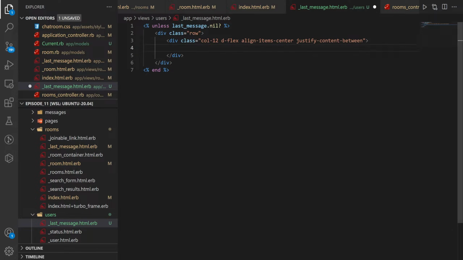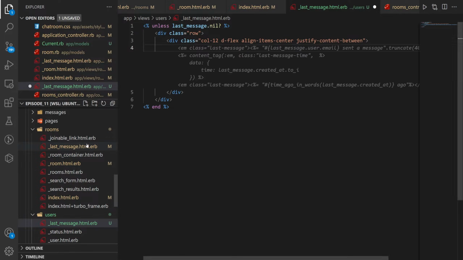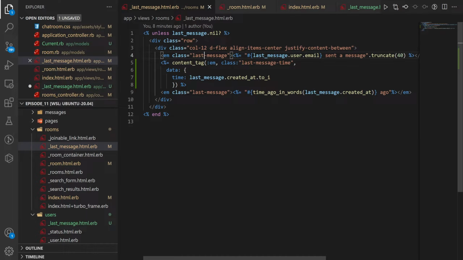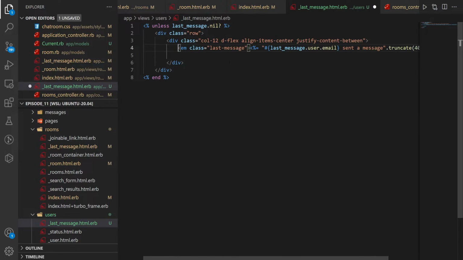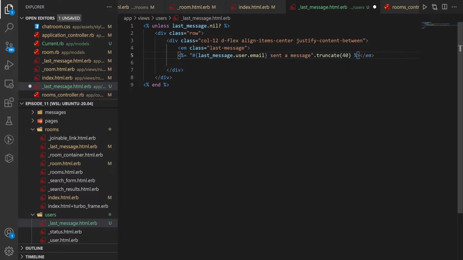And in here, we want to do similar to what we did in the last message for the user with this right here. We'll paste this in. And basically what we're doing is we're saying, put an emphasis on when the message was sent.